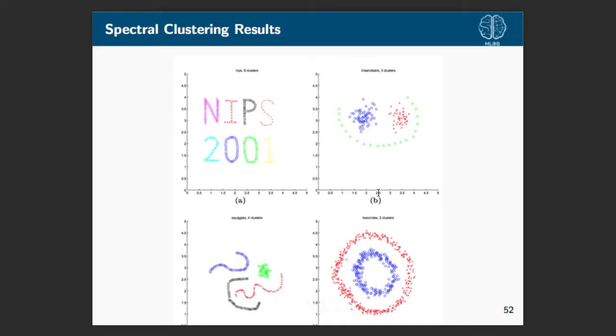So here are some graphs. If anyone's heard of NIPS, it's a conference. Anyway, here we've written out NIPS 2001 with some data points, and we make eight clusters. Look at that, it finds these relationships, the zeros, the ones, the NIPS. Isn't that crazy? You might think clustering would just find these two data points together, but this looks at the connectivity structure of your data.